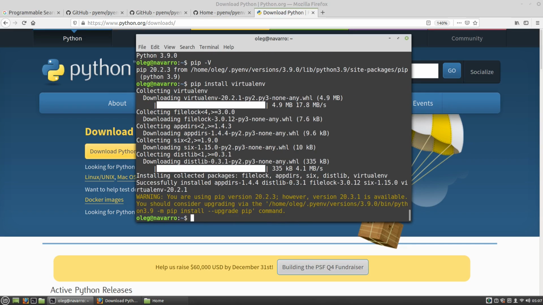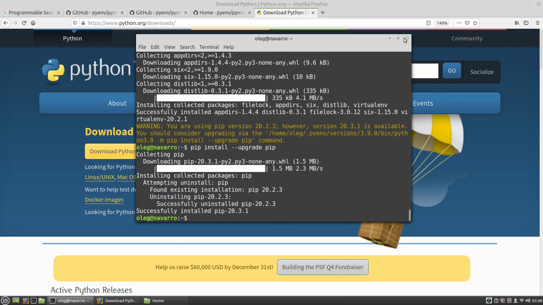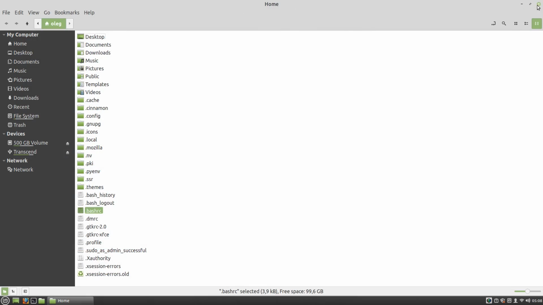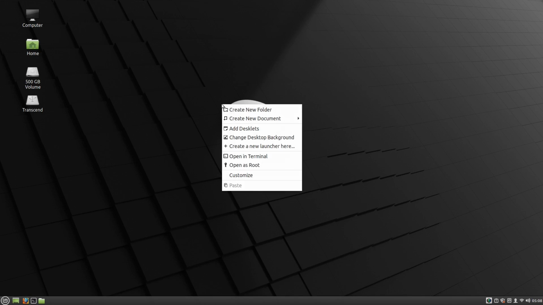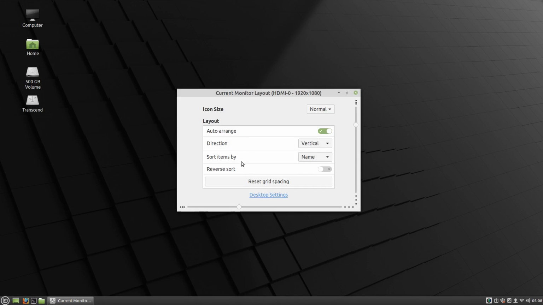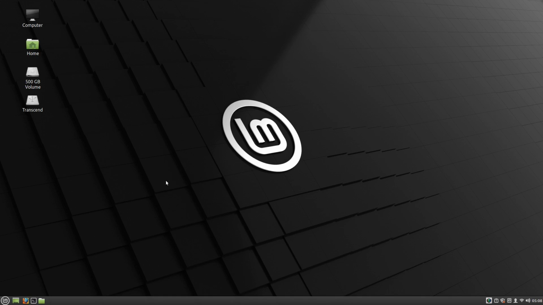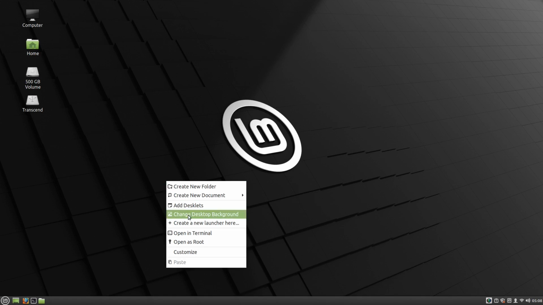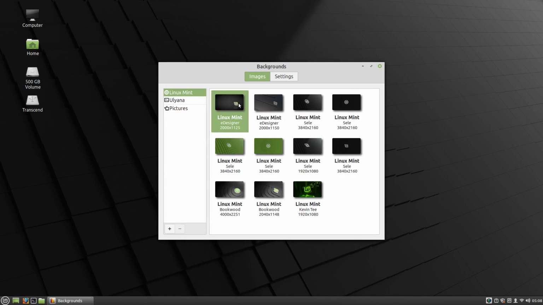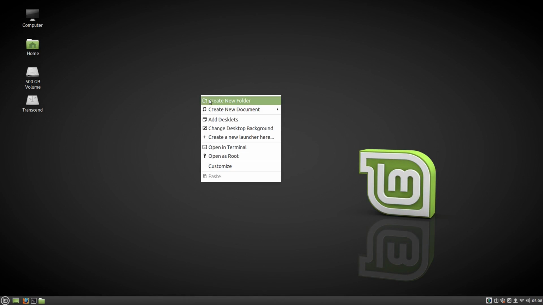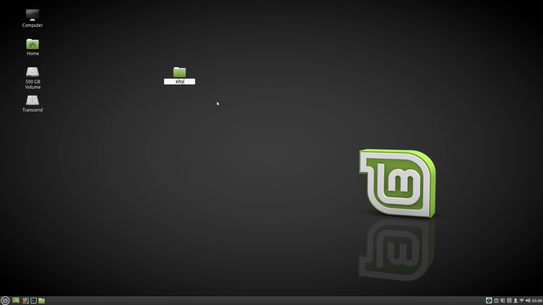It's done, and it also says that I have to upgrade pip. Let's do it. pip install. Let's close it. Then let's create a folder for a project, for some projects. Somewhere here. eBay scraper.